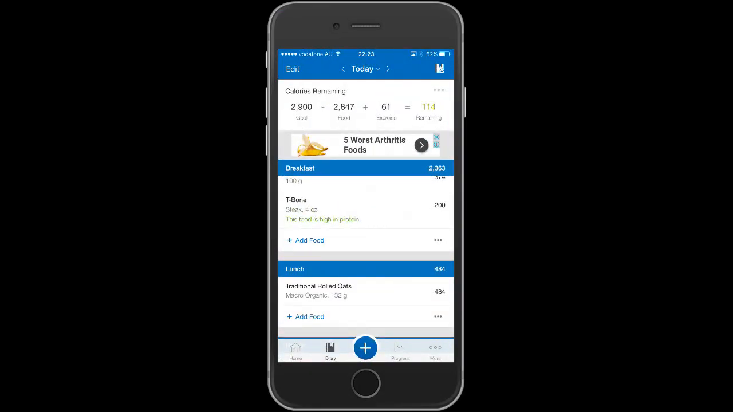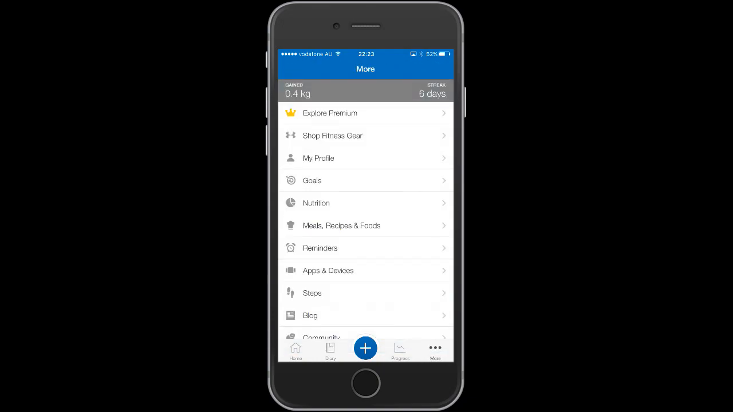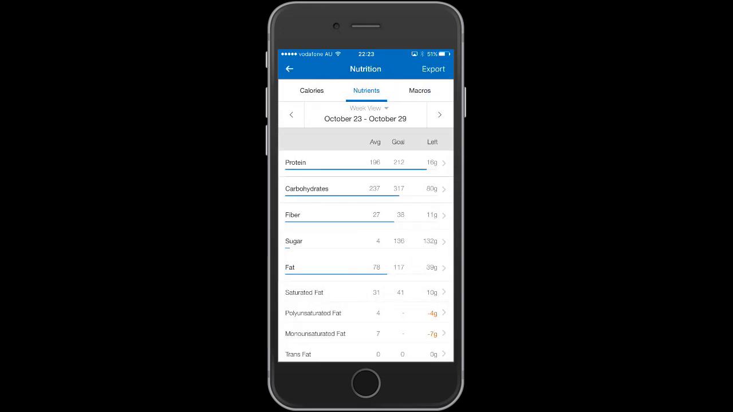Okay, so that's pretty easy. Let's just get out of that, and we're going to click More down the bottom right hand corner again. And the other tab I want to show you guys is Nutrition. So if you click on Nutrition here, it gives you a weekly synopsis of what's happening. So within the week, from the 23rd of October to the 29th of October, I've had an average of 196 grams of protein per day. My goal that I should be hitting is 212. So I know on average for the week, I need to eat slightly more protein.